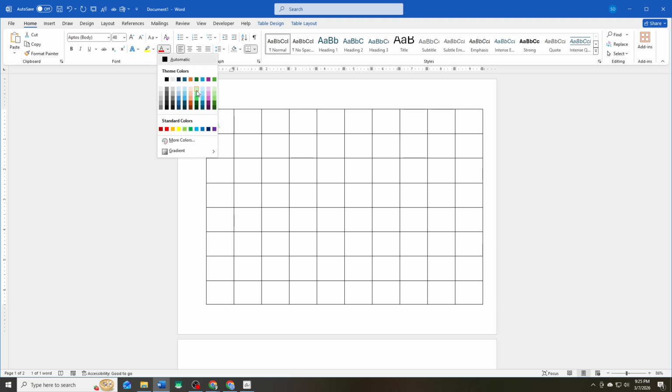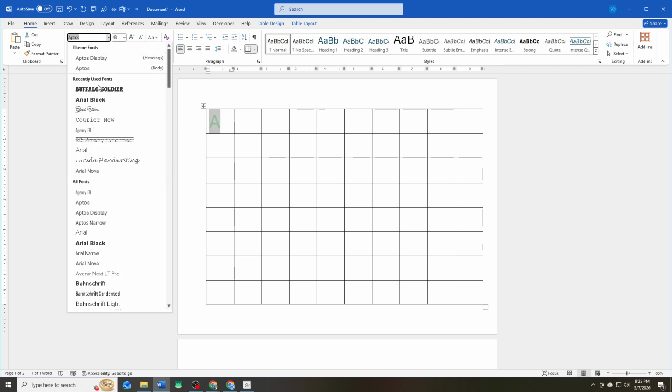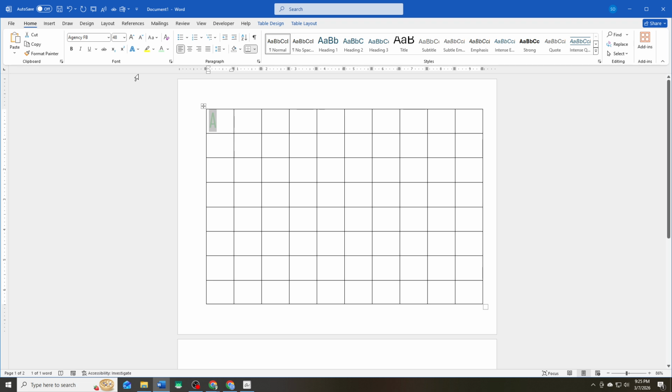To improve the layout, center the letter both horizontally and vertically within the cell. This ensures the letter sits neatly in the middle of each tile. Once you finish formatting the first tile, repeat the process in the remaining cells until each box contains the letter you want. As you continue filling in the table, you can create a complete alphabet set or customize the letters depending on the activity you're preparing.